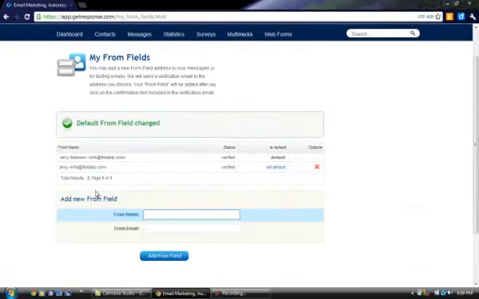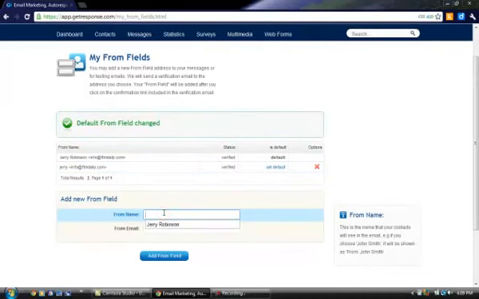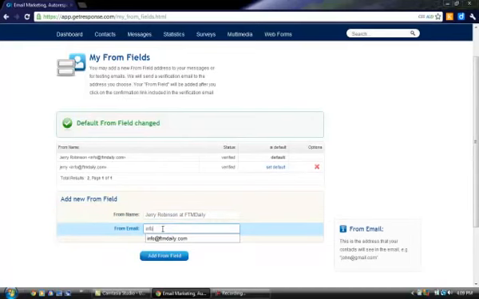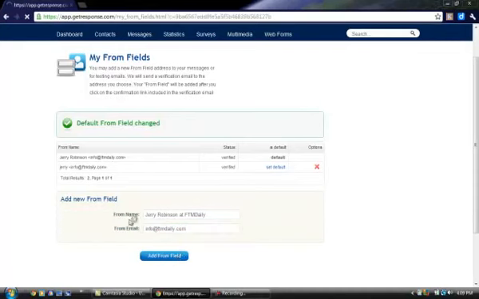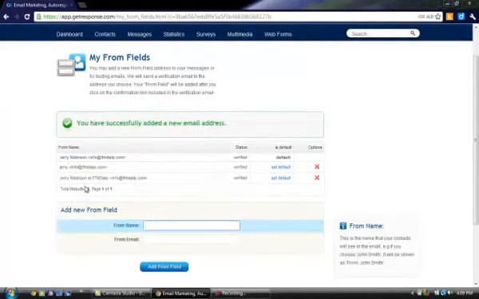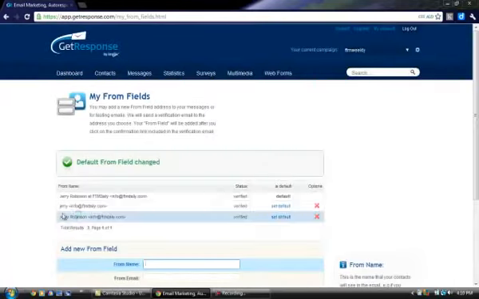There we go. And the other thing that many people do, which I think is often very helpful, is if you go Jerry Robinson at maybe your website, FTM Daily. And then down here, we go info at FTM Daily. That way, you're showing the person exactly who you are, where you're coming from, and that's very helpful to them in the subject line and then the from line. So we could set that as our default, and there that is set. That's a very important setting that you're going to want to set.